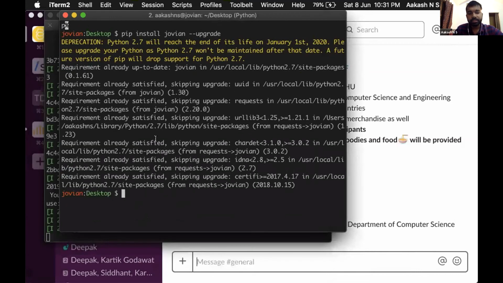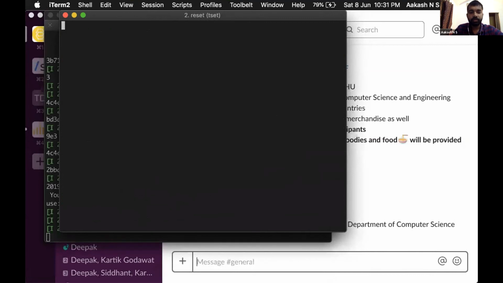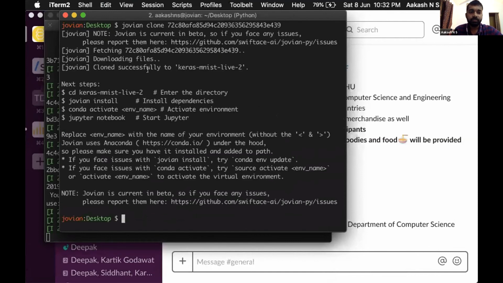This installs a CLI command called jovian. That's where you can paste the command that gets copied when you click the clone button. It downloads all the files and gives you a bunch of instructions for what you need to do next, right? So I'm just going to enter this directory and run this jovian install command.